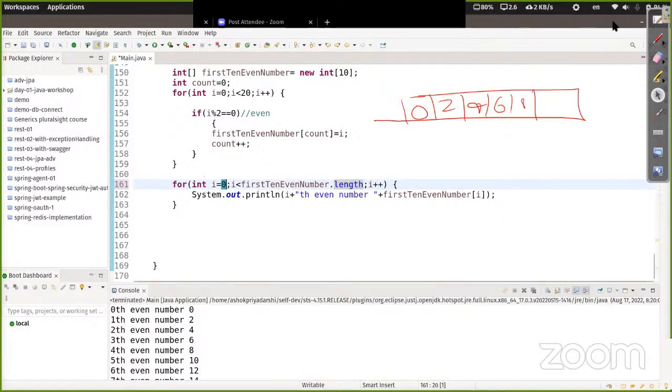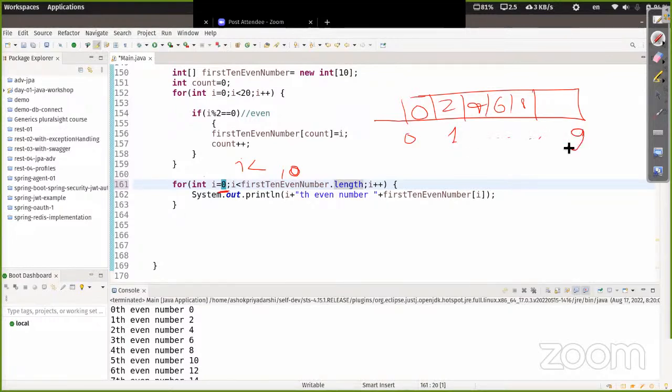Imagine what I previously wrote here, 10. The condition is i less than 10. Why was it so? Because it's zero based indexing. If you start at 0, the last index will be 9. That is why it is written i less than 10. So we are traversing i equal to 0, 1, 2, 3 till it is less than 10, which means 9, and we are able to print all those values. See here, this is how we are accessing the ith index of this particular array.